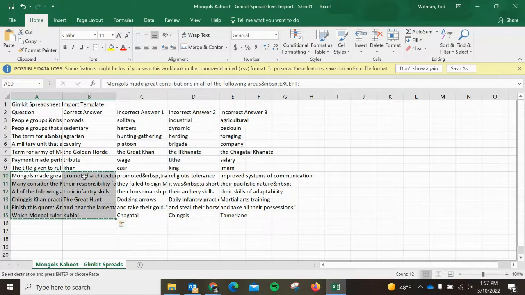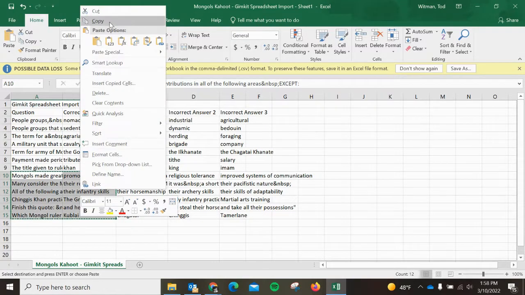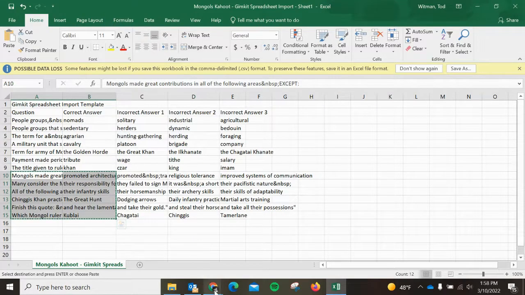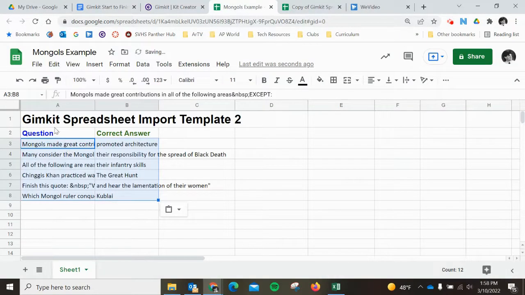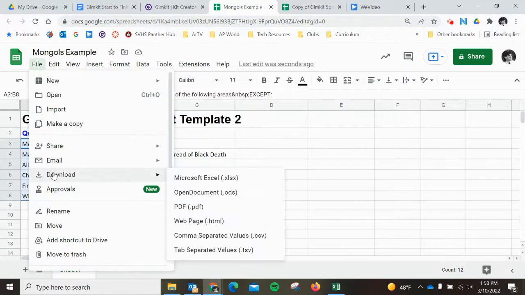I've highlighted these 6 questions and the correct answer, just the first 2 columns. I'm going to copy, and then I'm going to paste them into the spreadsheet. Right, so now I've got the question and the correct answer. I renamed the spreadsheet so that I can easily find it in my downloads folder. And I click File, Download, and I want to download it as a comma separated value. And that's what we're going to take a look at as well for the Quizlet export.